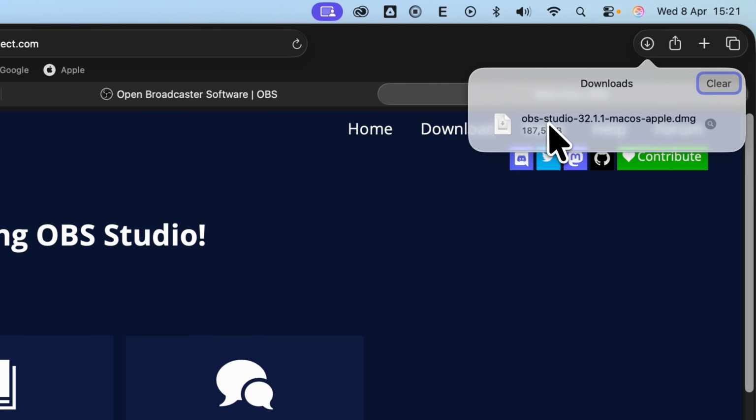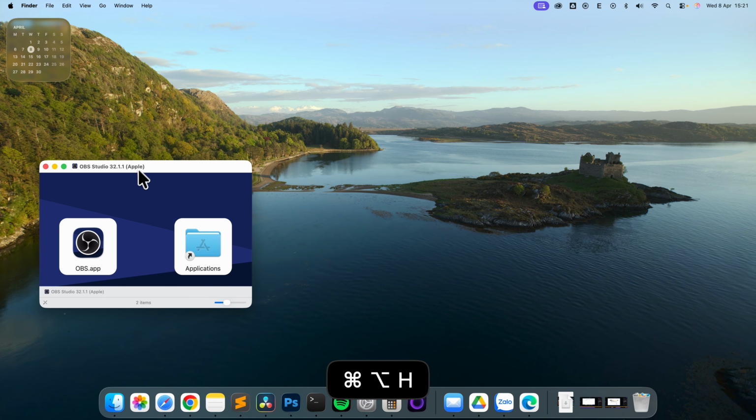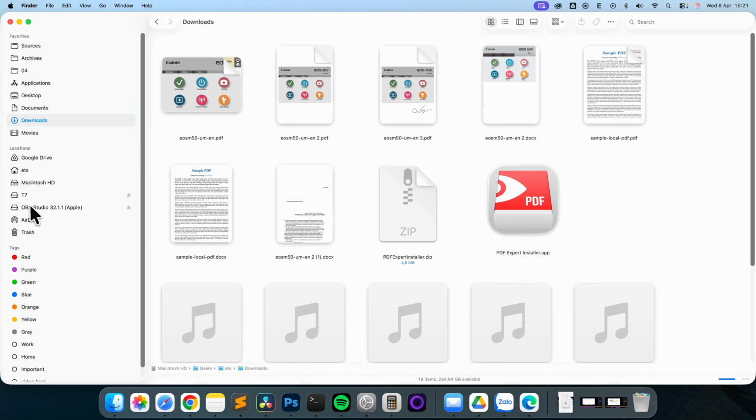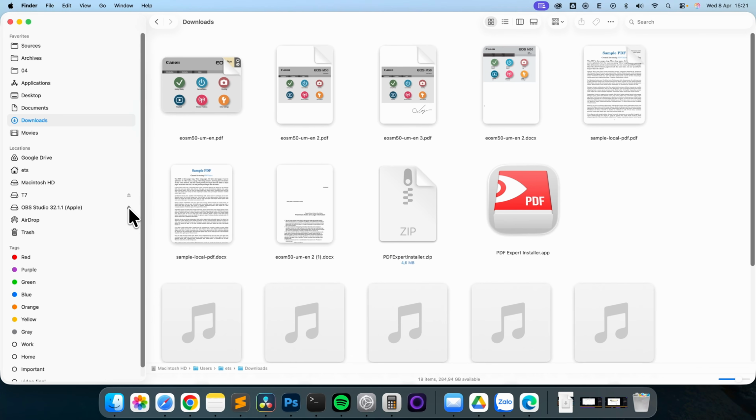Once it's downloaded, double-click the DMG file. Next, drag the OBS icon into your Applications folder. At this point, you'll see a virtual drive mounted on your desktop or in your Finder sidebar. Since we're done installing, just click the eject icon to unmount it.